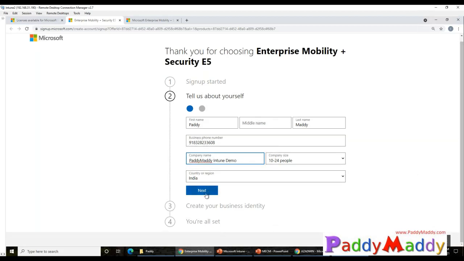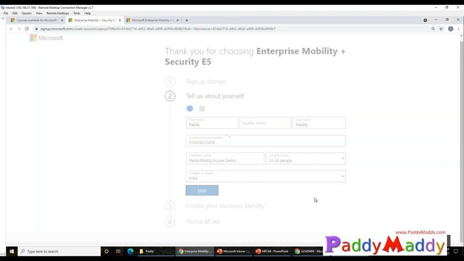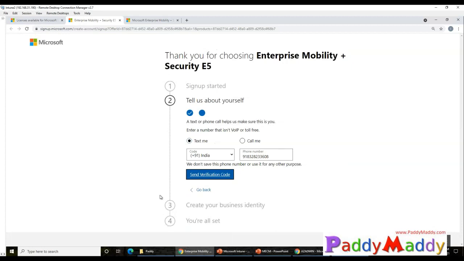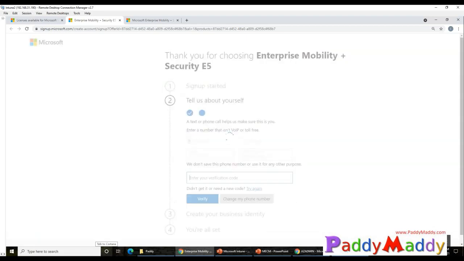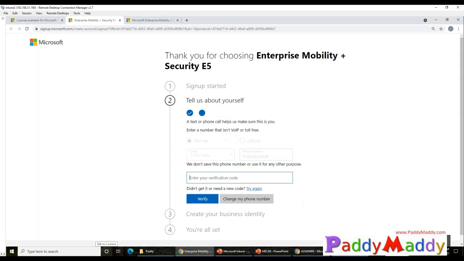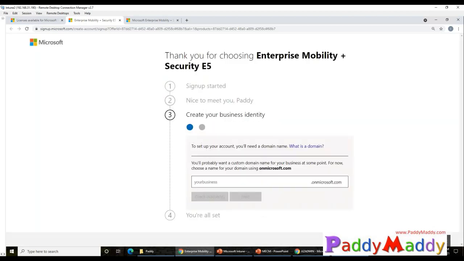And I can choose the location. This is metadata for where it's going to put my data, so I'll choose India. That's fine. It's going to verify my mobile number here and send a verification code. So you can hear that I got a code. I'm entering that code. It's 09. Verify. So my number got verified.